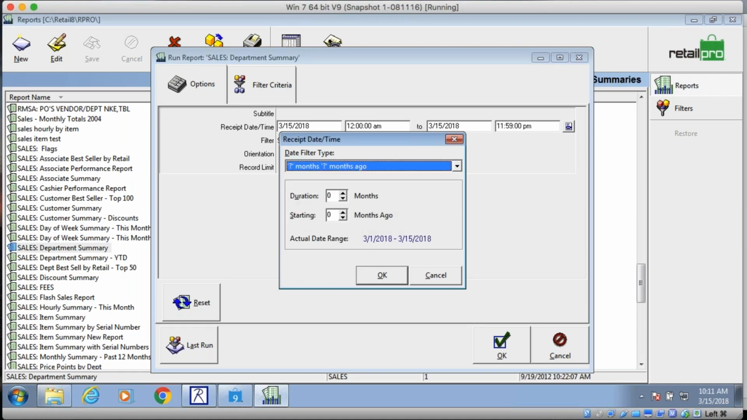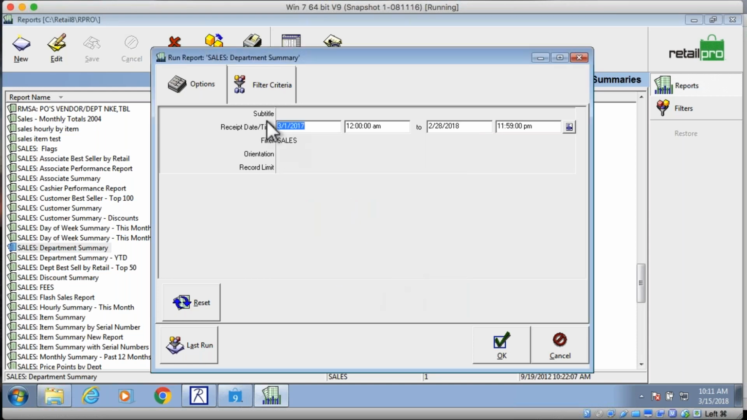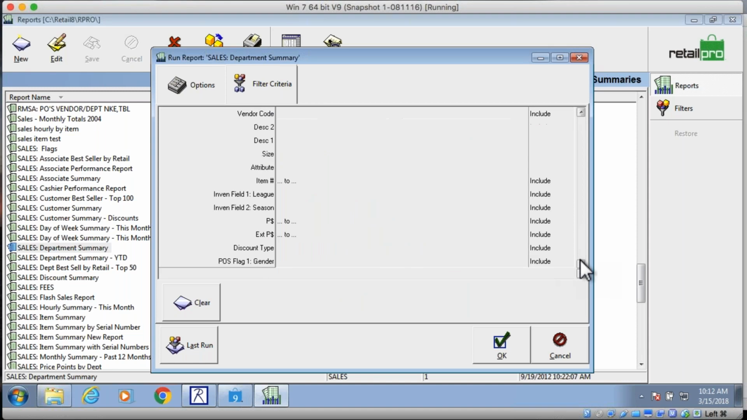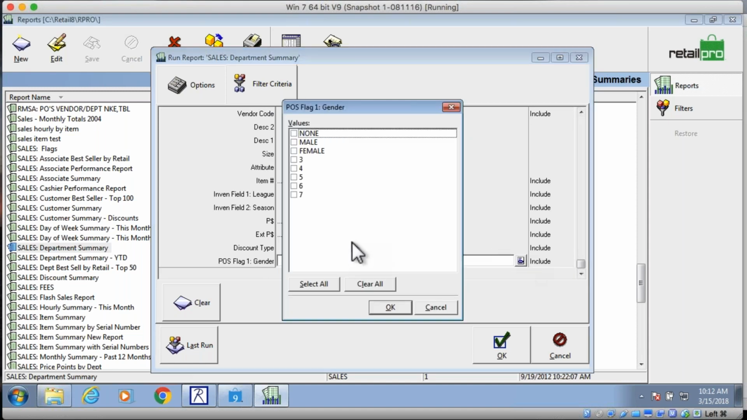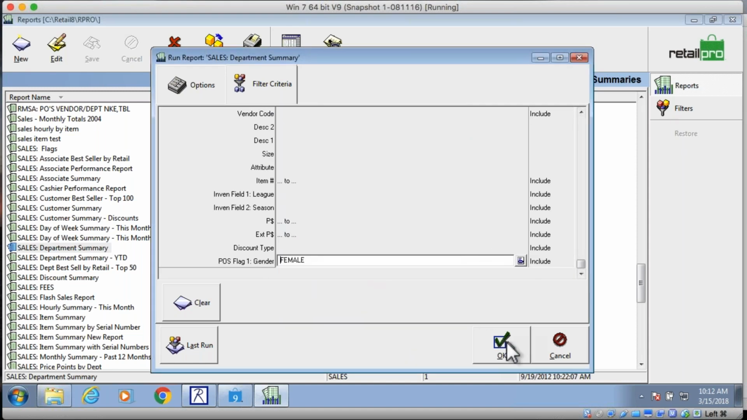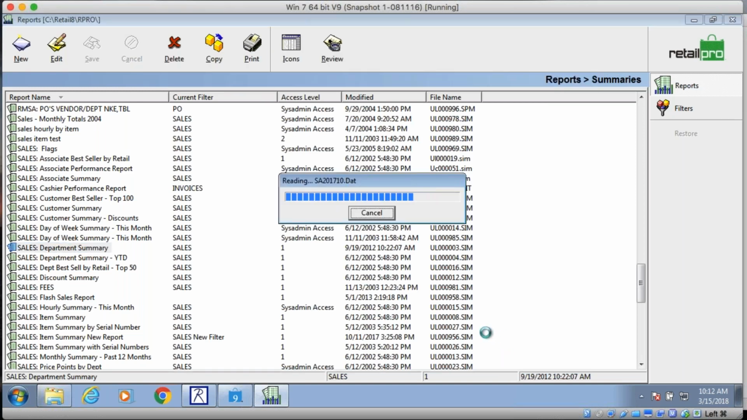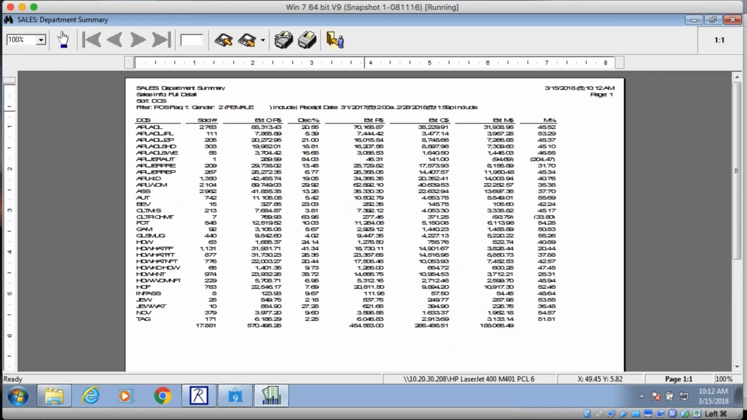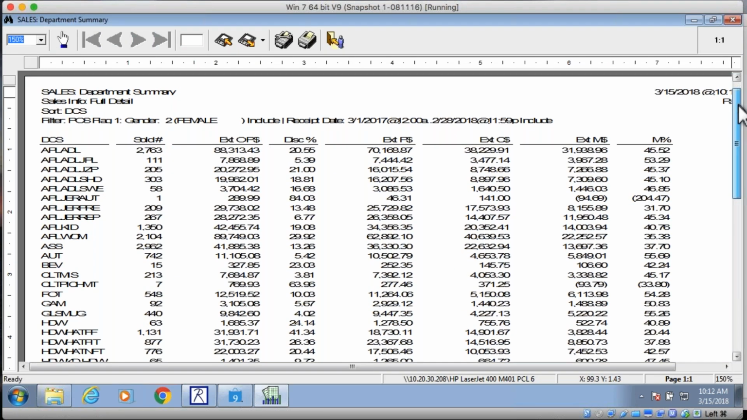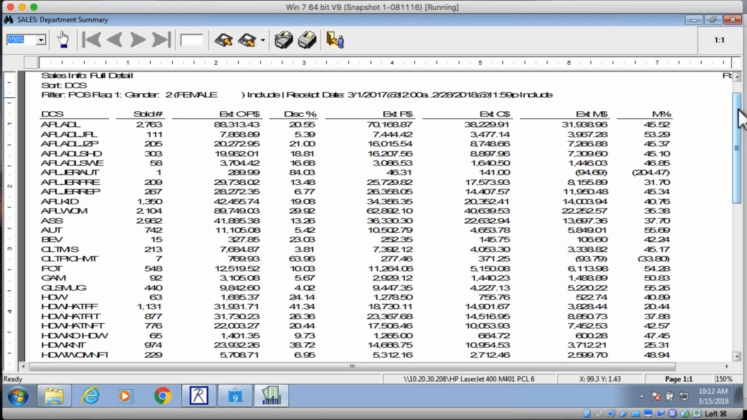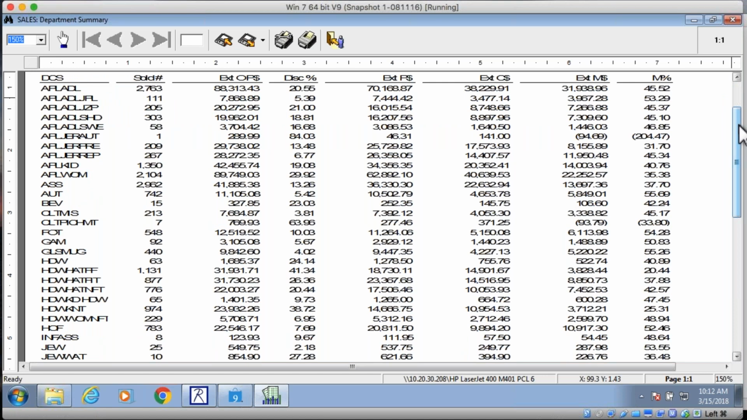And anyway, if I say whatever, 12 months, start 12 months ago, that gives us probably some data. And then if I come over to filter and come down to the bottom here where I added that, I could say, oh, okay, I only want to see things that were purchased by a woman. So this is a department summary, so it's going to show me departments, because that's what I asked for. And boom, there's all the breakdown of what women purchased by department. Wow. So a POS flag is really useful for whatever it is you need to track, right?